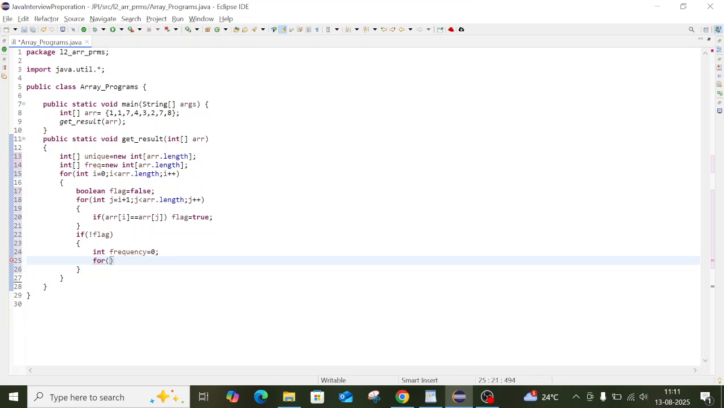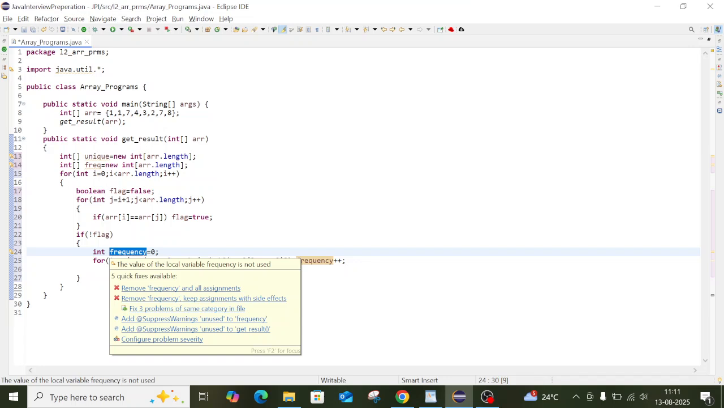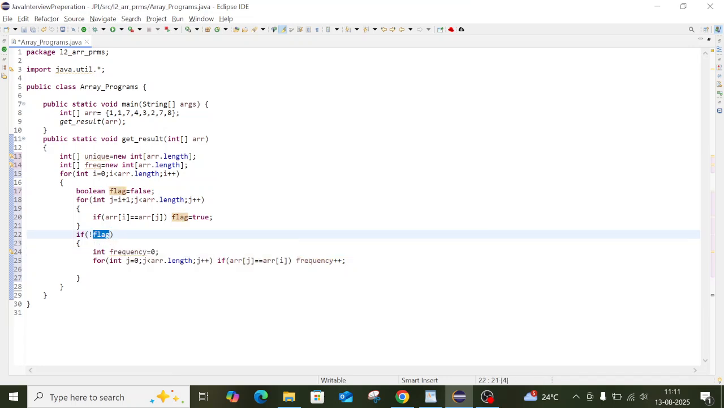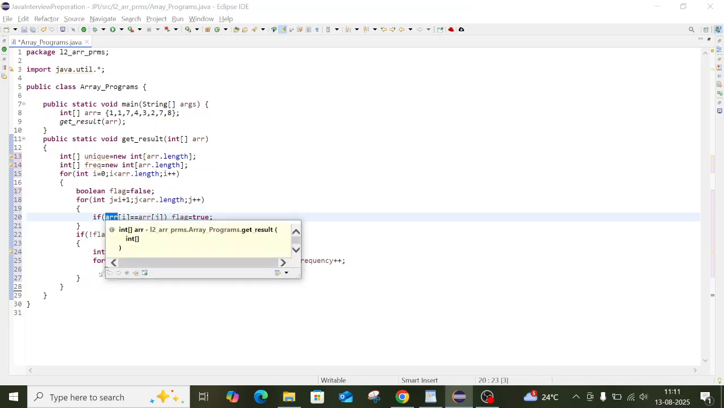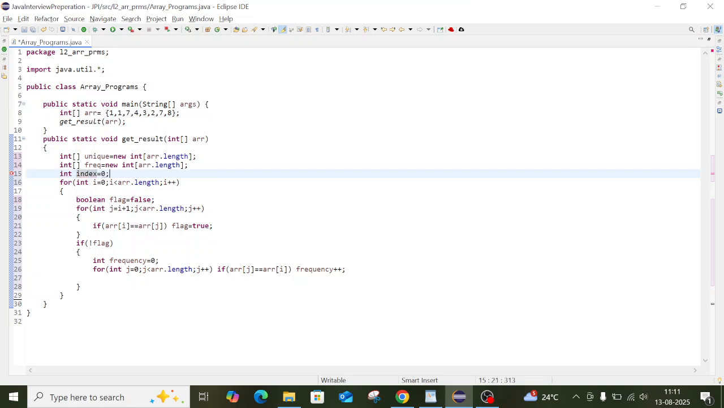So I will use another for loop here: int j equals 0, j less than arr.length, j plus plus, if array of j double equals array of i, I have to increment this frequency. Frequency plus plus. Now we got the frequency and the unique element array of i. I have to insert these values into the unique and frequency arrays. To do that, we need an index here, so int index equals 0.